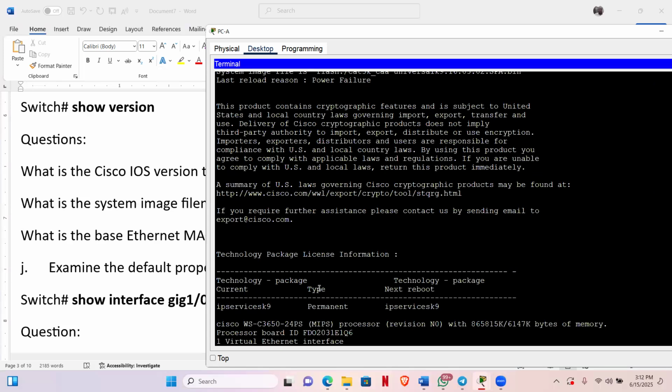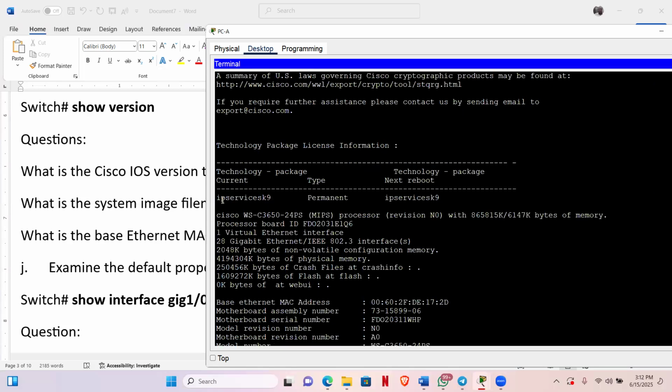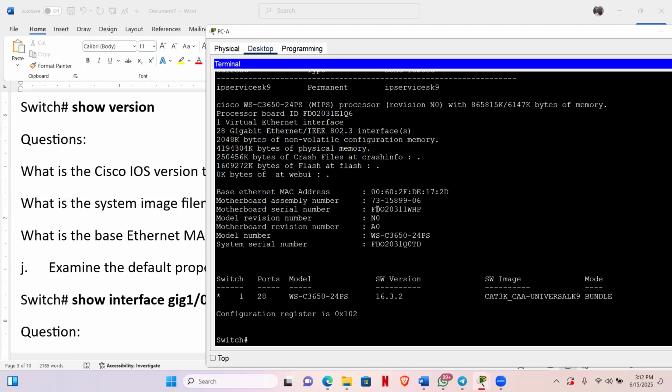It gives us this information we have here. So, like we said, show version gives you all the information relating to the version. It gives you even the serial number of the switch, the model number of the switch, the motherboard revision number, the motherboard serial number, the assembly number, and the MAC address. So if you use show version, it gives you all that information.